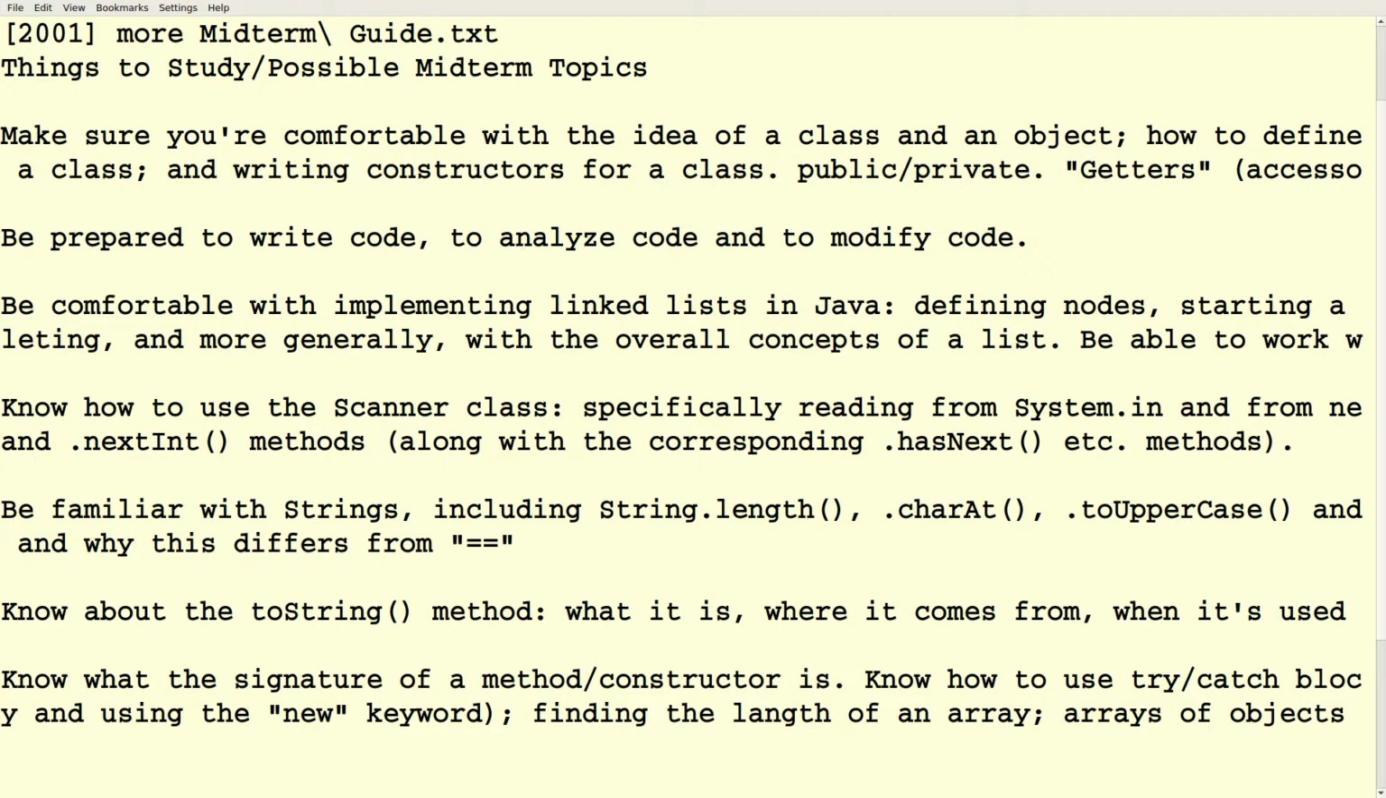So midterm topics. Obviously, classes and objects, right? That's the central thing we're dealing with. So make sure you understand the idea of what is an object, what is a class, right? A class is the blueprint. The object is the thing constructed from the blueprint.